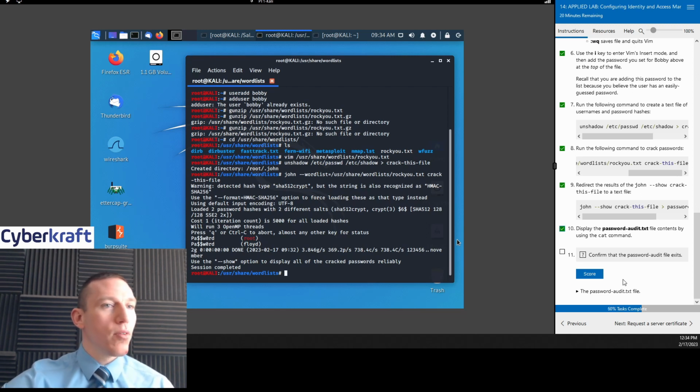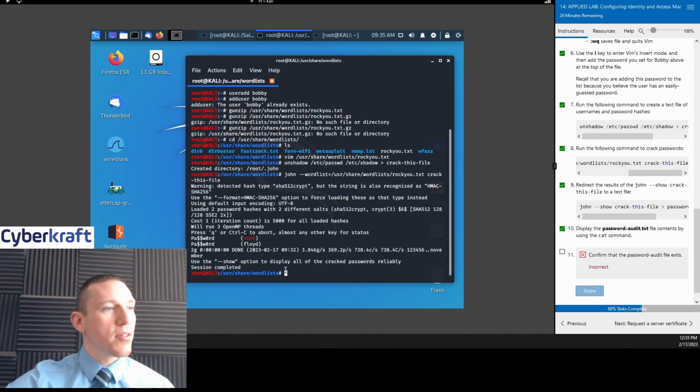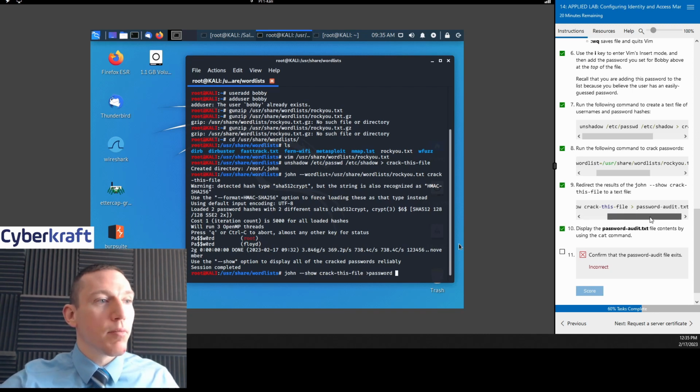And then let's see. That should be correct. Oh no, we've got to create this file. So we've got to do john --show crack this file, and redirect it to password audit.txt.